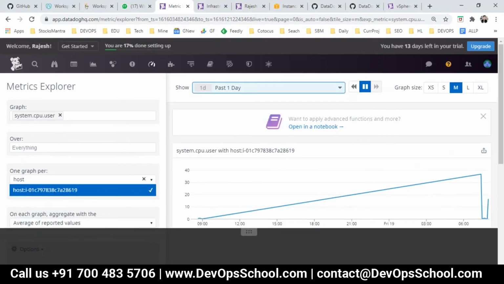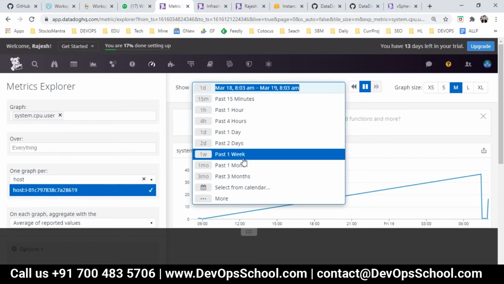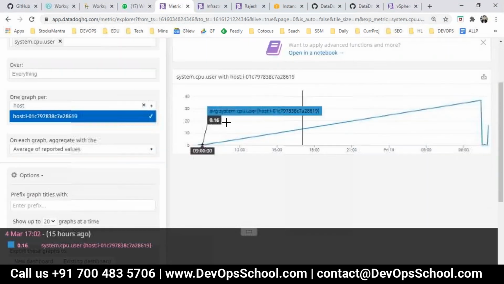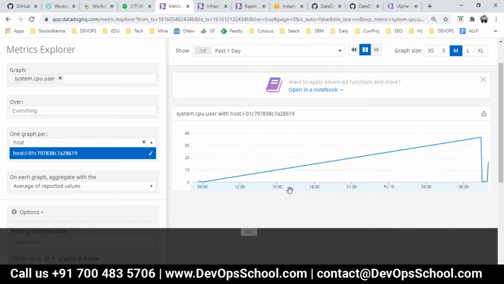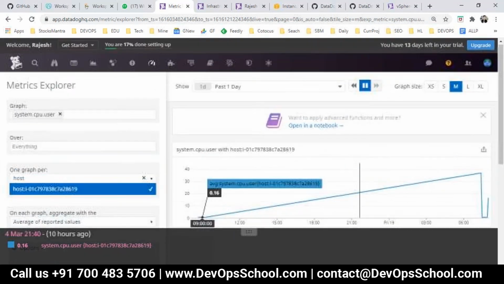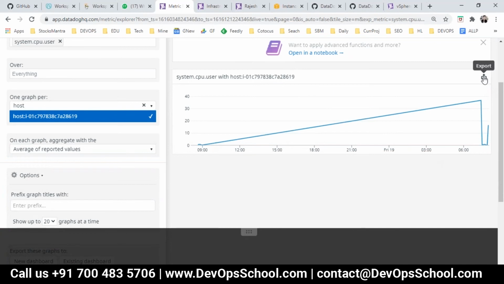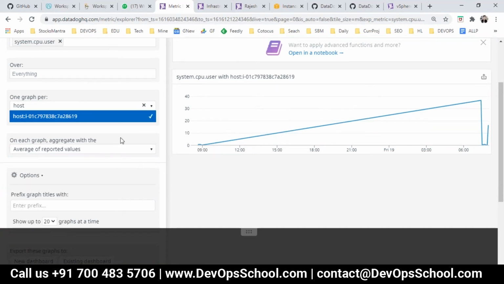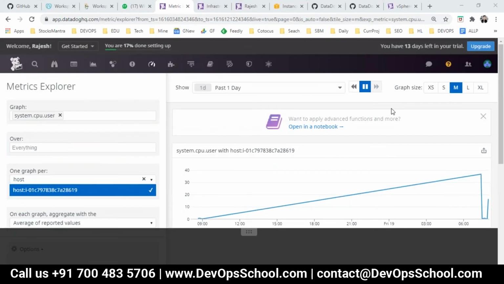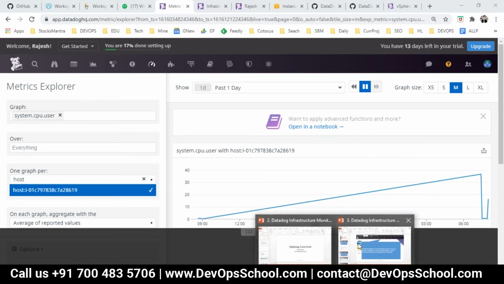So here you can see the timeline, 1 day, 2 days, 1 week, and all stuff like that. So all the metrics you can understand this. Right now you see the metrics in a simple way, whichever you have got, system.cpu.user. Now the interesting thing is these metrics which you are getting, you can also export to the dashboard. I'll show you how easily you can create a dashboard in Datadog. You don't have too much struggle in Datadog to create a dashboard. So that's the metrics explorer.